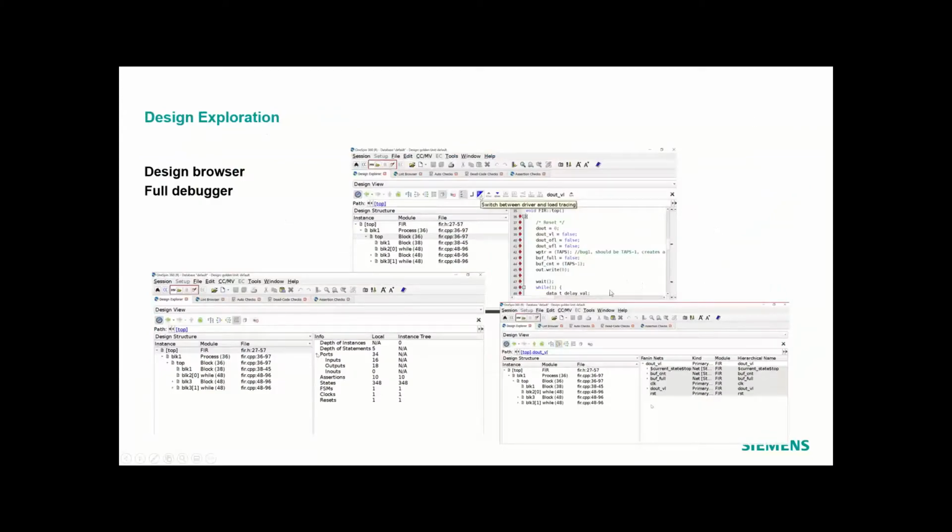Okay, so currently our standard GUI view looks like this on the screen. You can view the instance hierarchies and also the port list of inputs, outputs, internal states, and so on. Also, you can see the active code, and you can go through the code with the driver and load tracing to follow the hierarchy propagation.